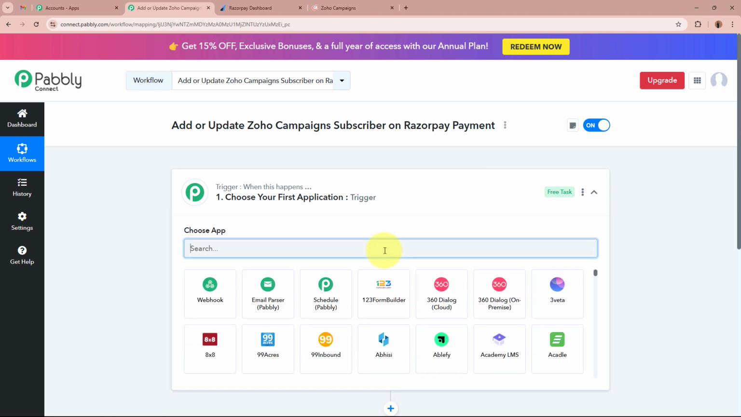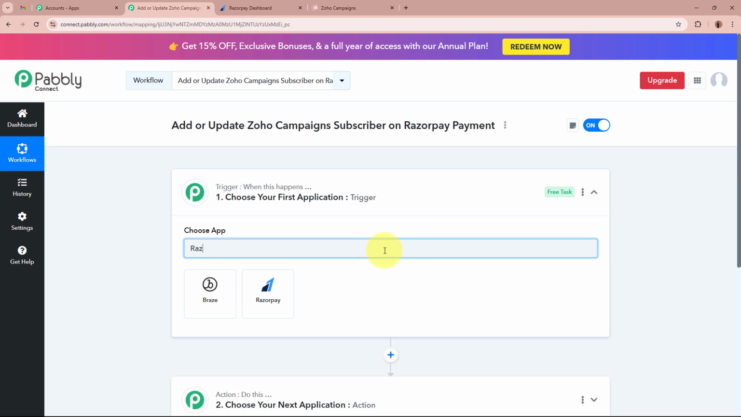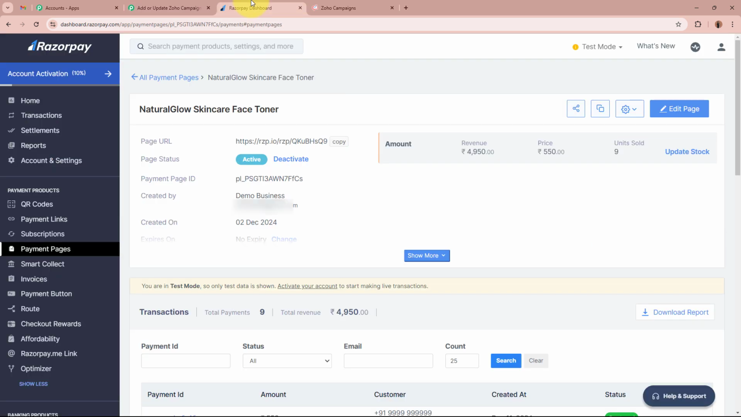And for the trigger application, I'm going to select Razorpay. Razorpay is a popular online payment platform that helps businesses to accept and manage payments easily. It allows customers to pay for products or services using various methods like credit cards, debit cards, UPI, net banking, and even wallets. And I use Razorpay to collect the payment from my customers who are purchasing the skincare products that I'm selling in my business.